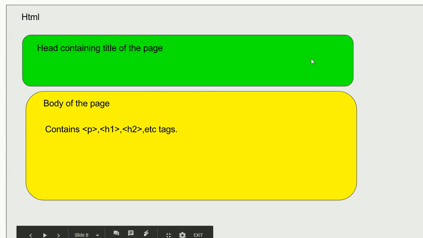The head contains, like I said in my previous videos, all the information about the page you're working on. Most of the time it has the title and metadata, which you will come to know in future, but for now you can imagine the head to be like the introduction of your entire web page. And this is the body of the page, which contains all these tags. We have only covered p and h tags till now, but there are a lot of other tags which you will be using, and we'll see them as we go forward.